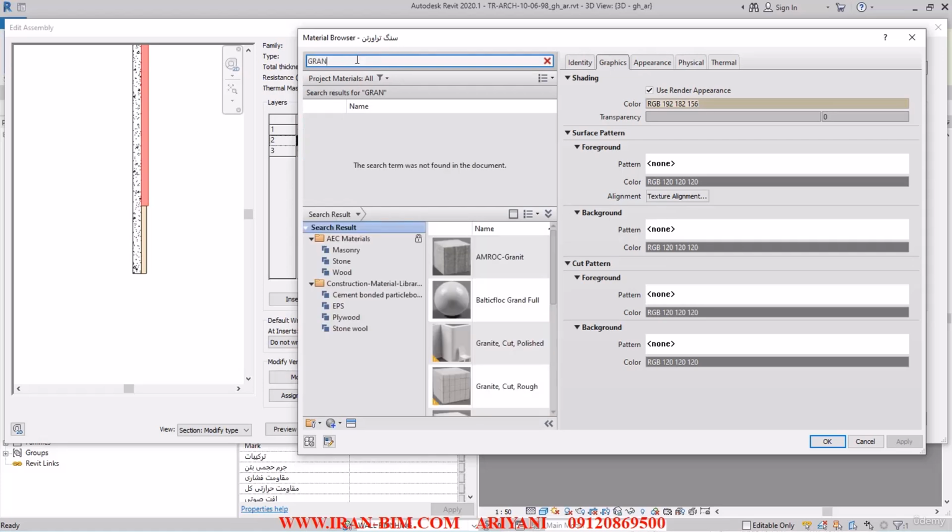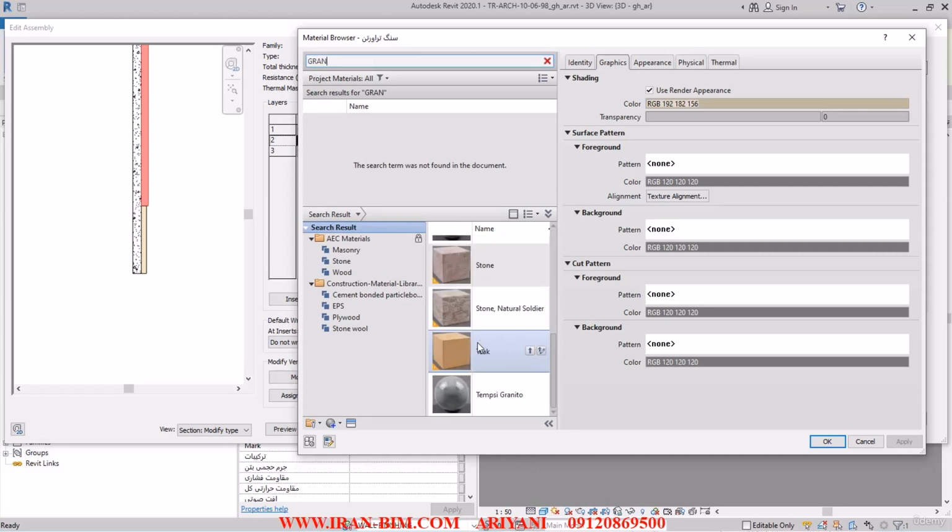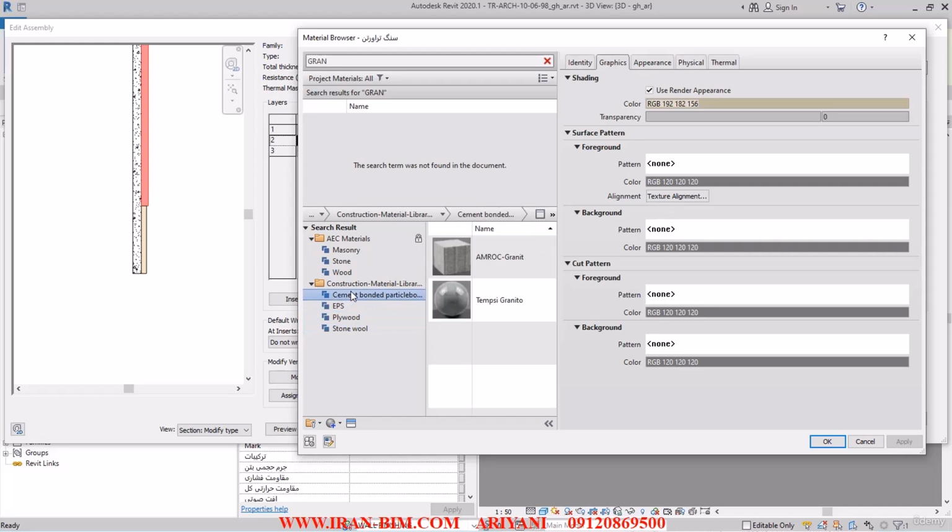So let me just take a look at the different sections that we have here and see if we can find anything useful.